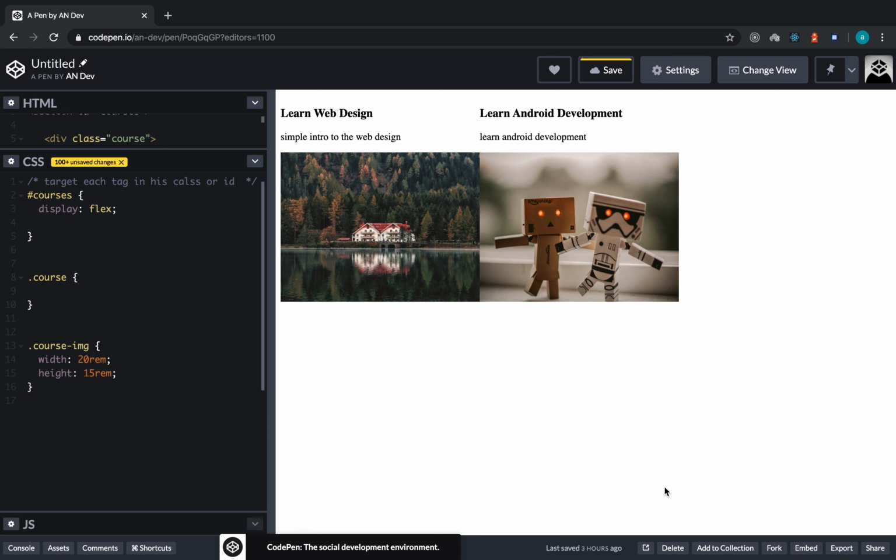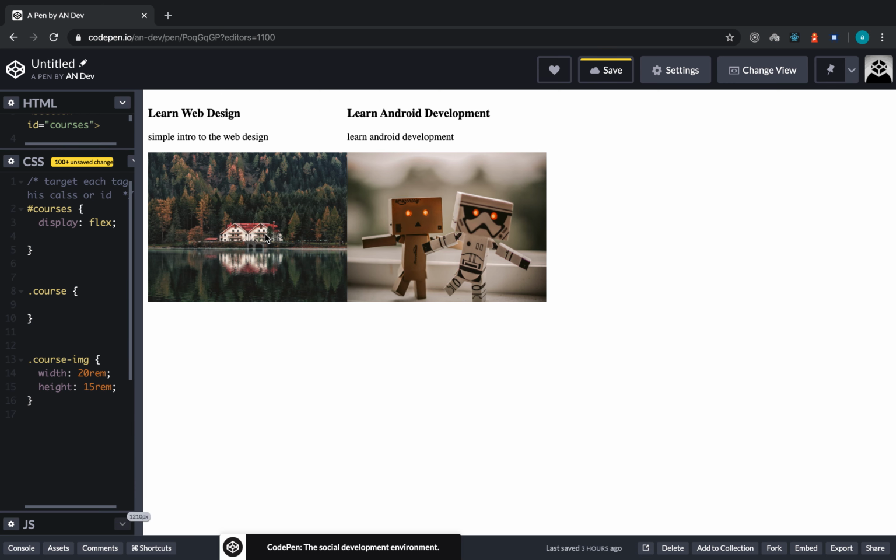Alright my dudes, it is time for us to make this even better by giving some space between these two divs. And in order for us to do so, we want to understand something. Okay, we want to really understand some stuff.